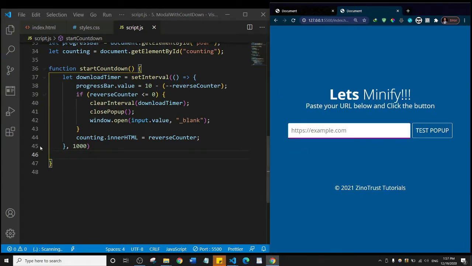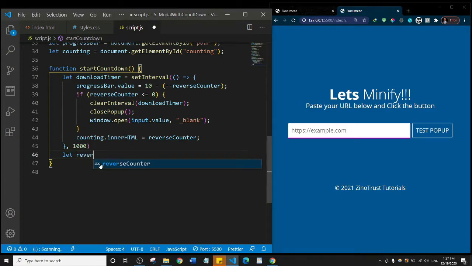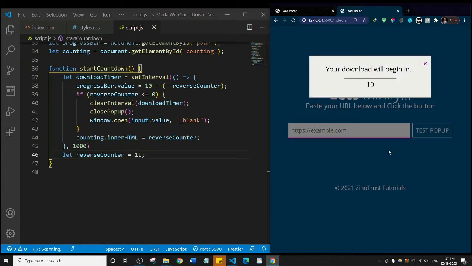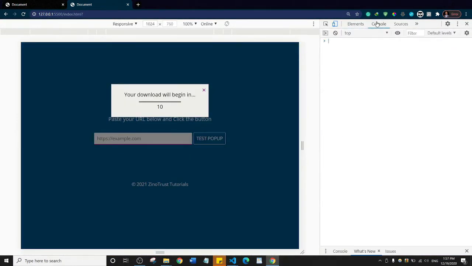Okay, so we're going to come here and say let reverse counter be equal to, I'll say 11, and then I'll click on this. For some reason something is wrong, so this is time to actually see what we are doing wrong and inspect. We don't even get any error, so it's probably something we've done with our code.